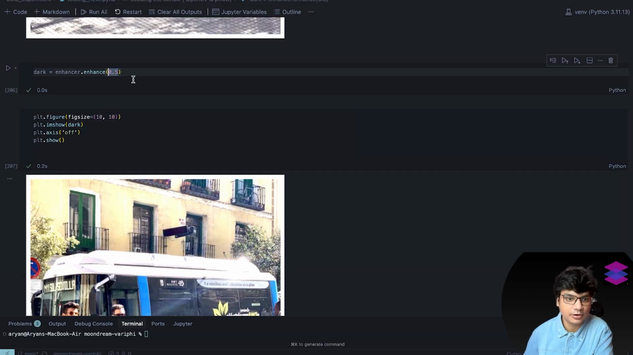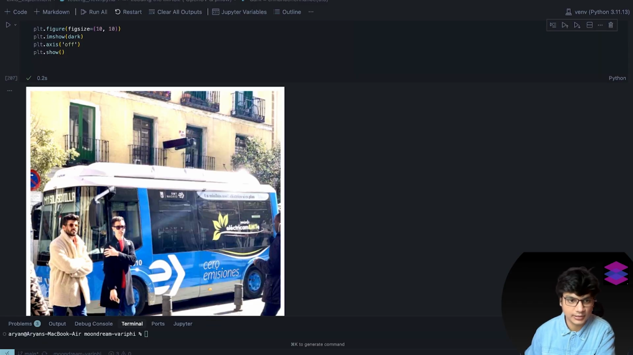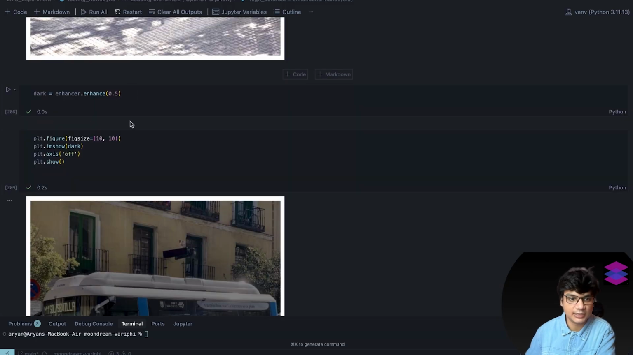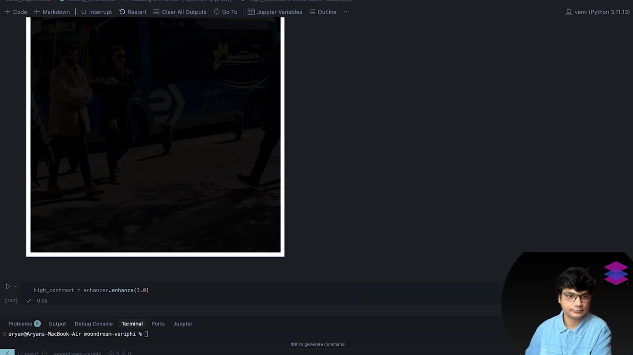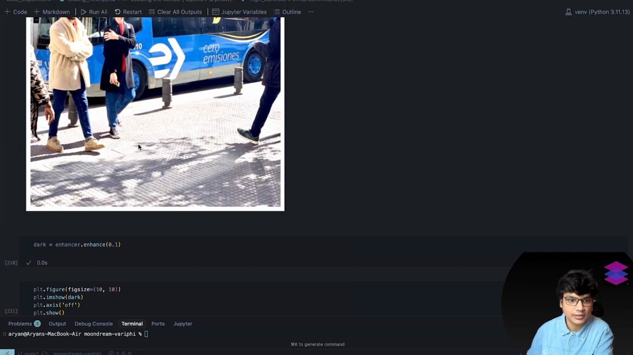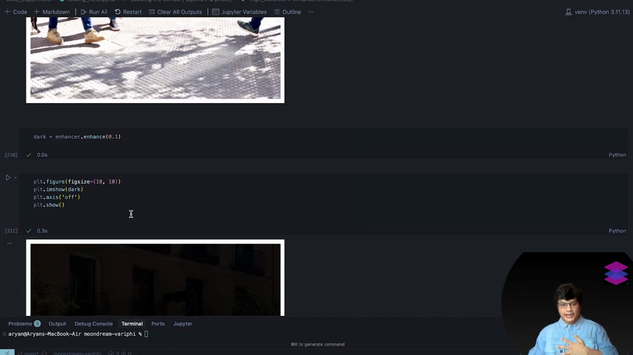See, enhancer dot enhance, because enhancer is basically a submodule inside the image enhancer class. Here, if I just look, the image is getting dark. Now let's say I go to 0.1, the image is much darker here. So in this way you can do image enhancement, reducing the contrast of the image, increasing the brightness of the image, and increasing the diminished portion of the image for your own case study.